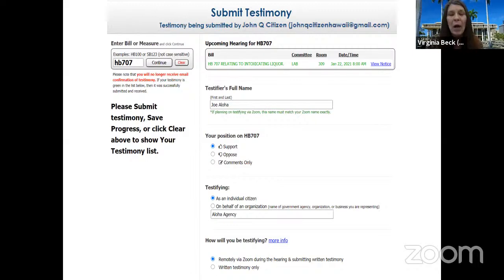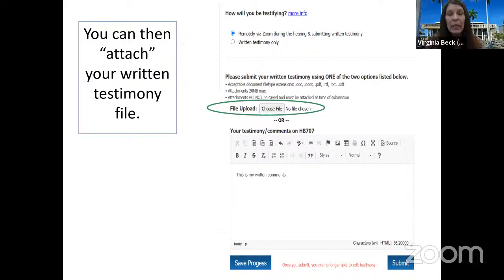If you are going to opt to testify over Zoom, you want to make sure that where it says testifier's full name up there, that name is going to match your Zoom identity. So that's how they'll know to let you into the waiting room. And then you'll just choose your file, or it may say browse here. You basically are going to attach your file just like you attach a file to an email message. And then you'll click on submit.